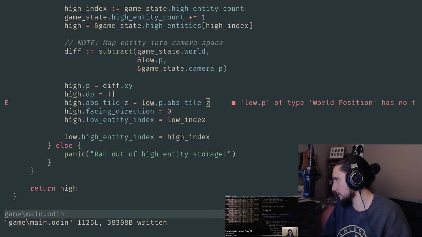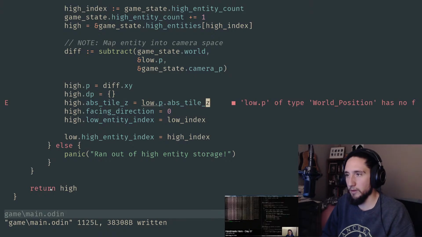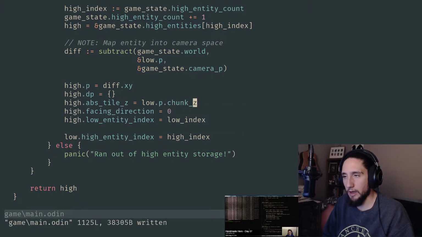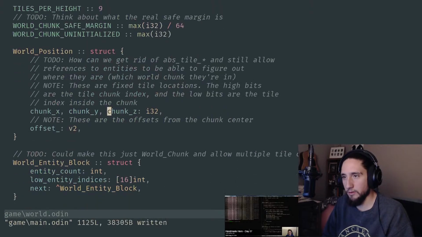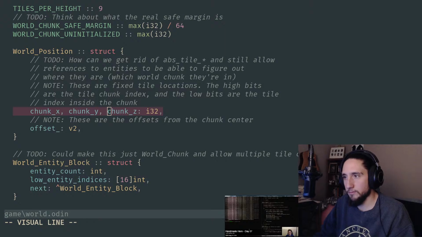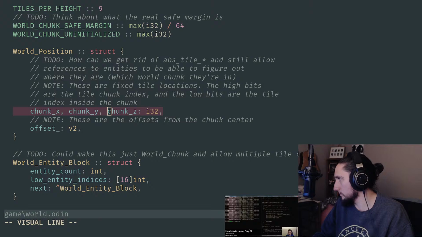Okay, so he doesn't address that there, but this is now just that, maybe. Maybe that's all that needs to change, right? Because we don't have an abs tile Z on the world position anymore. So we'll see what happens when he goes to try and address that.